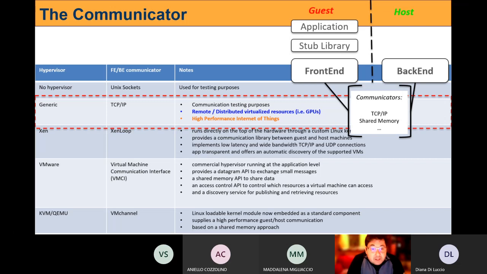The TCP communication is the most used in most installations of GPGPU. It was born for testing purposes, to test the communicator, but then it was used for remote and distributed virtualization in cloud, and even in the high-performance Internet of Things, because in this way we can invoke GPGPUs, or better CUDA kernels using GPGPUs, even by a Raspberry Pi.